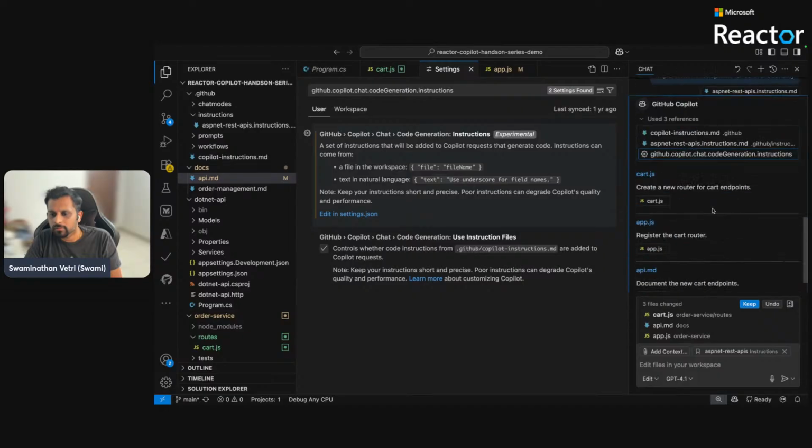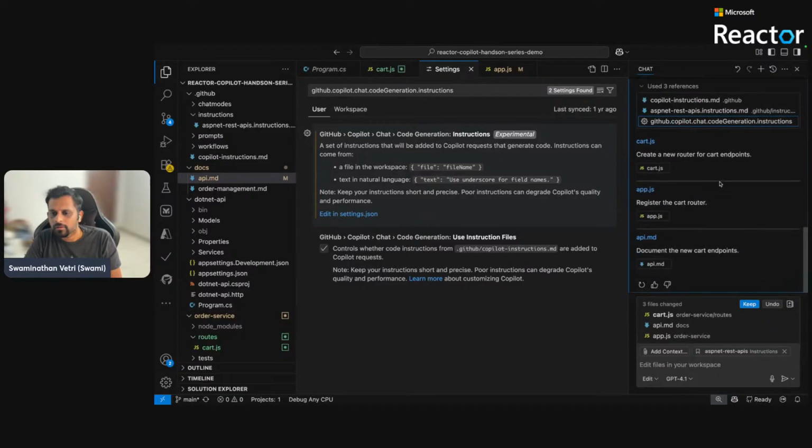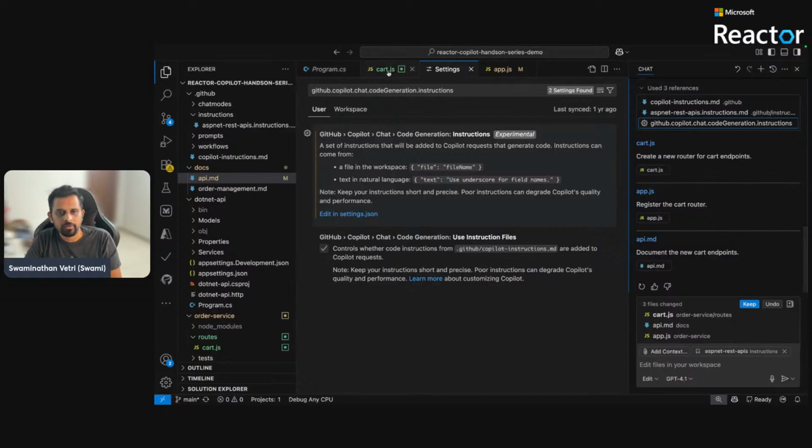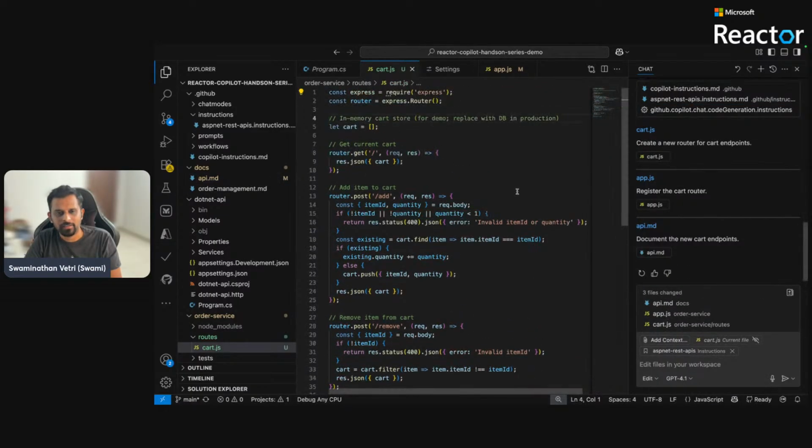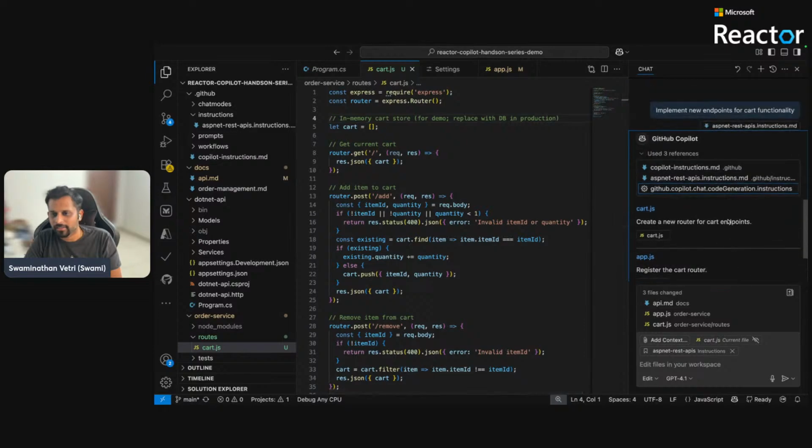What did I do? Okay, it looks like it didn't create it. It just added in the card file only, JS file only. Okay, I think again the context is a problem. I think I didn't really provide the right context, I guess.